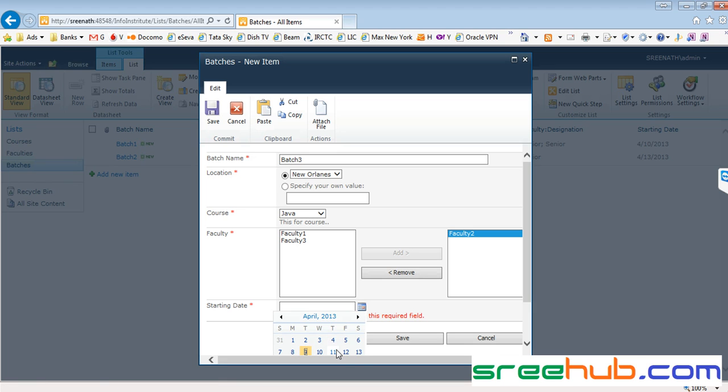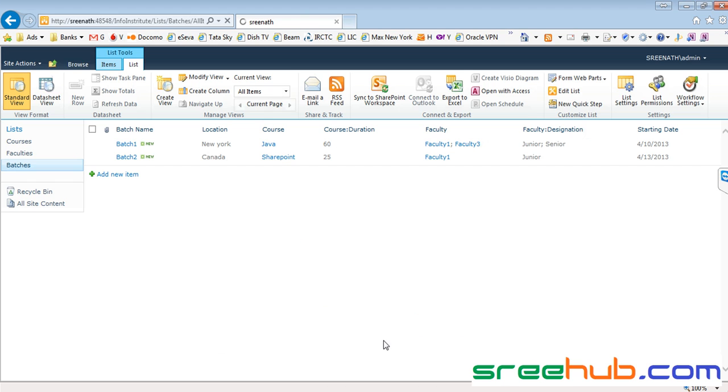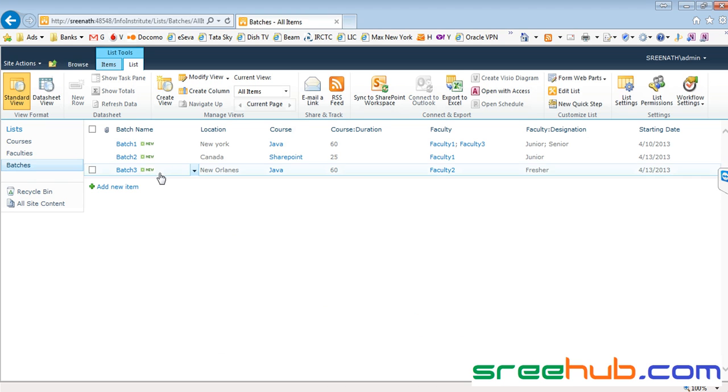So where to create this mandatory? I'll show you. We have added this in settings. If you want to make some column mandatory, or if you want to make some column non-mandatory, you can do it in this way.